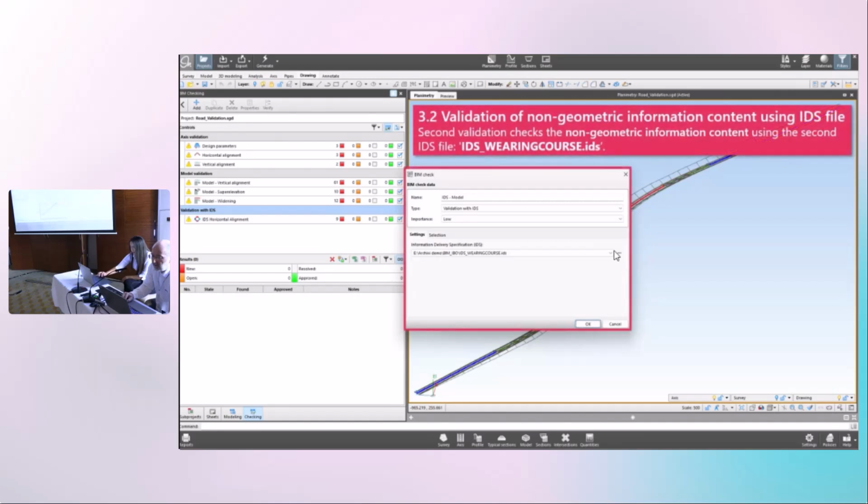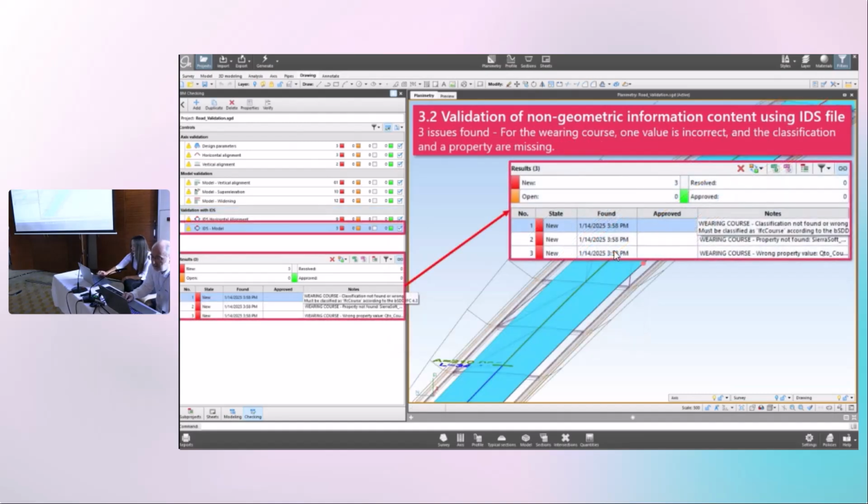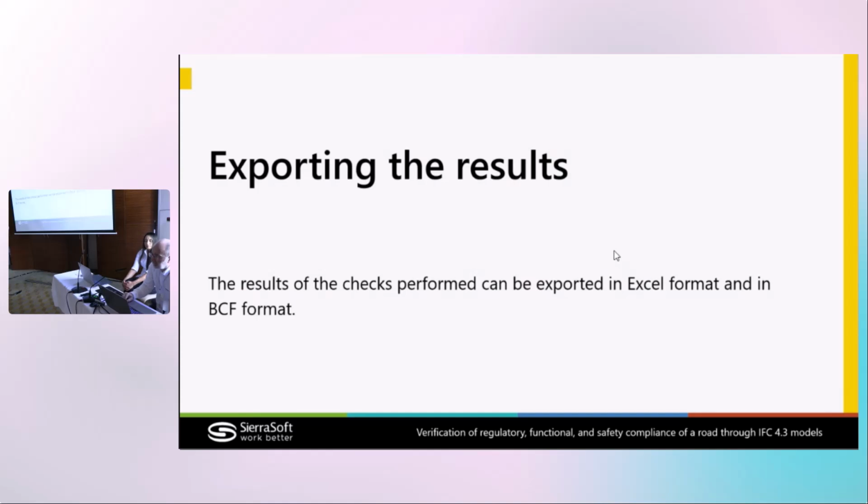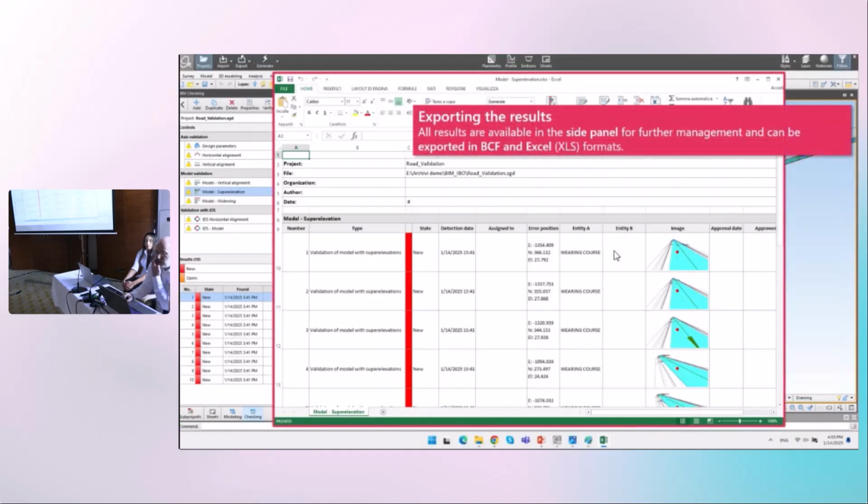And the second validation checks the non-geometric information content using another IDS file to check the wearing course, in this case. 3 issues for the wearing course. One value is incorrect, and the classification and the property are missing. At the end, all results are available in the side panel for further management and can be exported in BCF and Excel format.